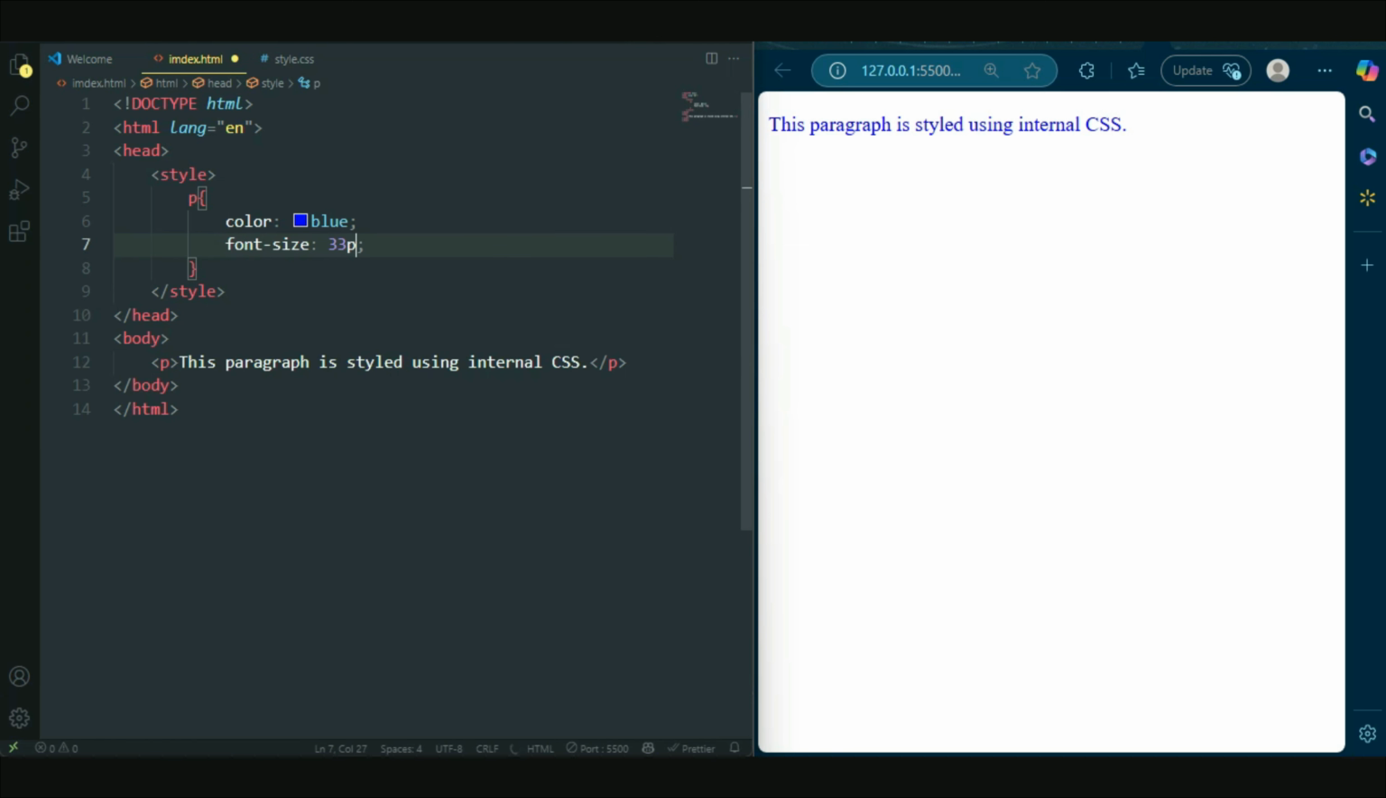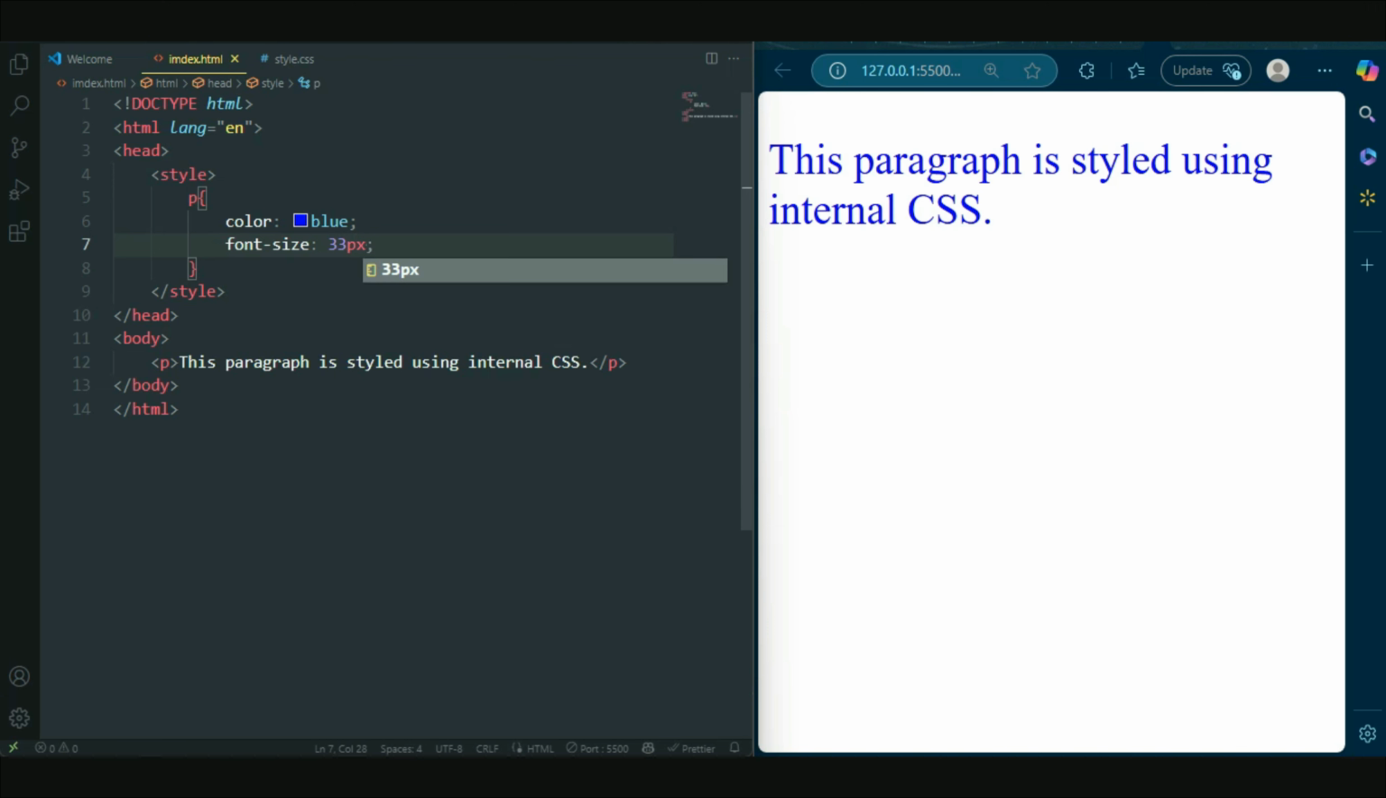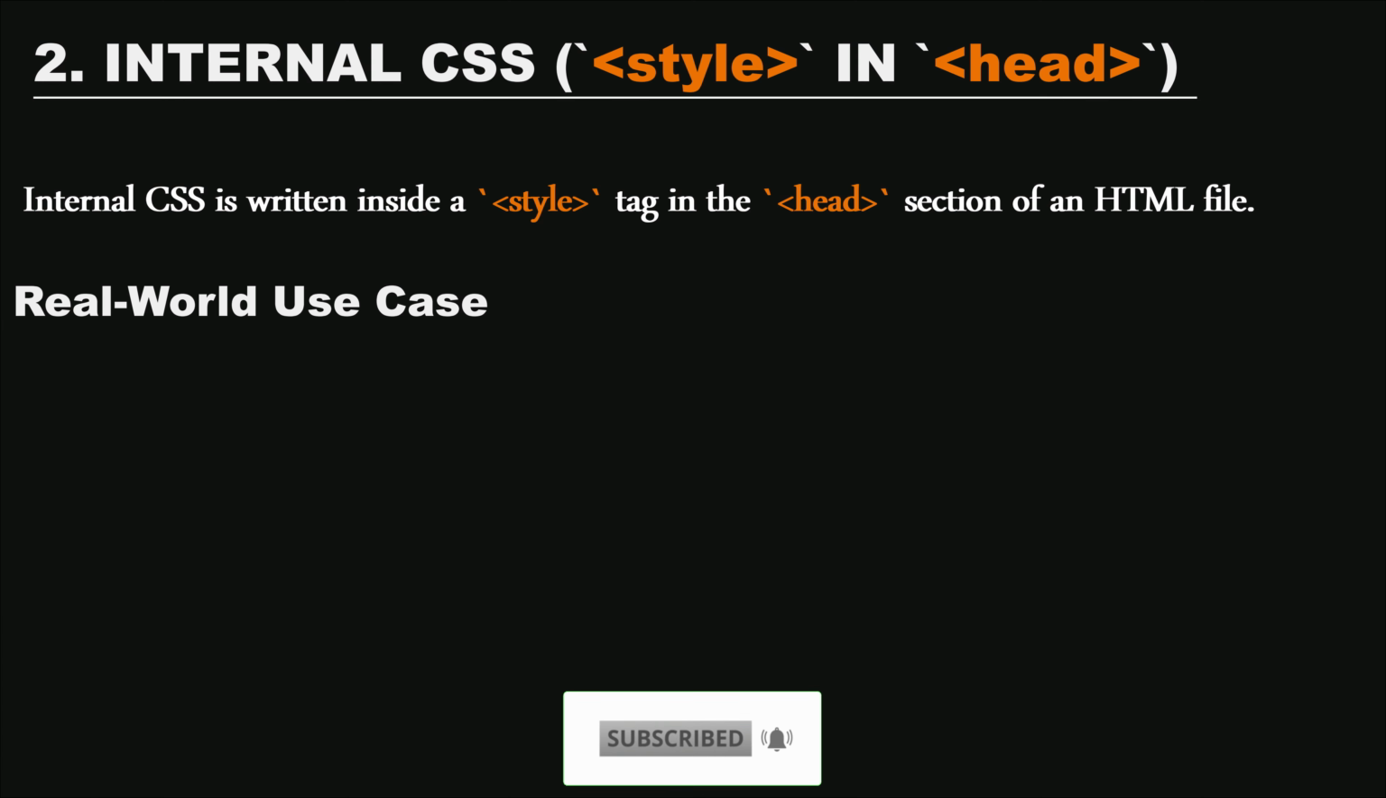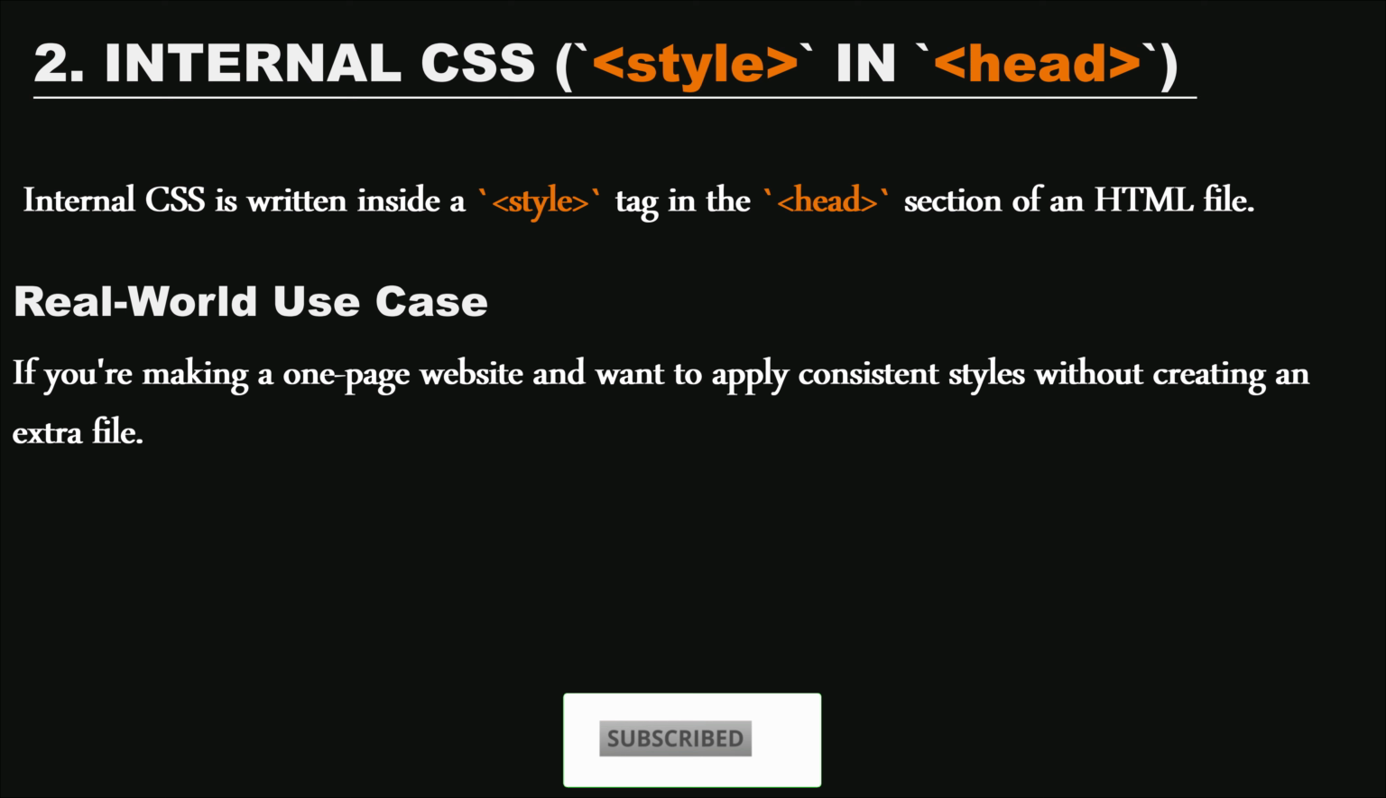All paragraph elements in this HTML file will have blue text in a font size of 33 pixels. Real-world use case. If you're making a one-page website and want to apply consistent styles without creating an extra file, you can use internal CSS for that.